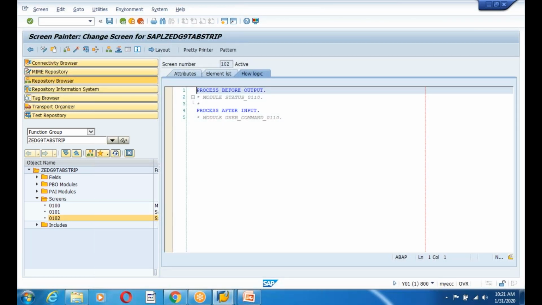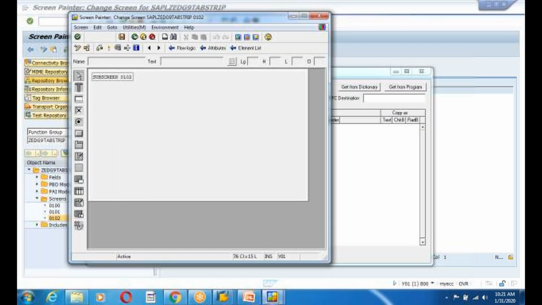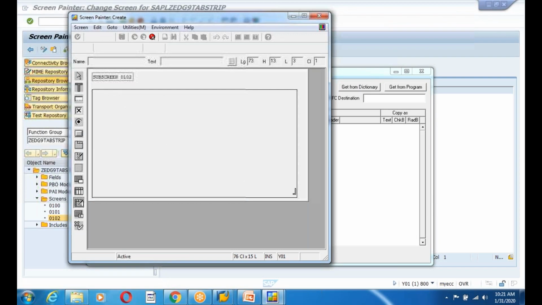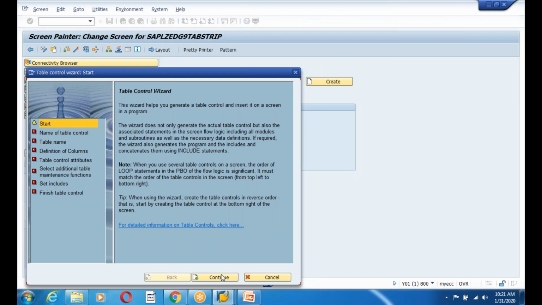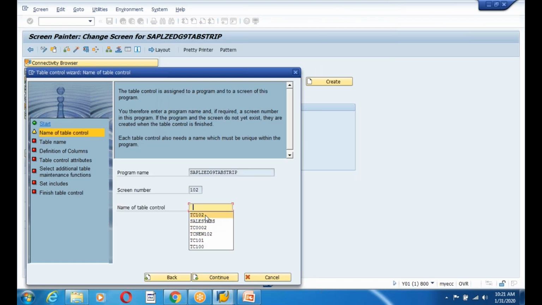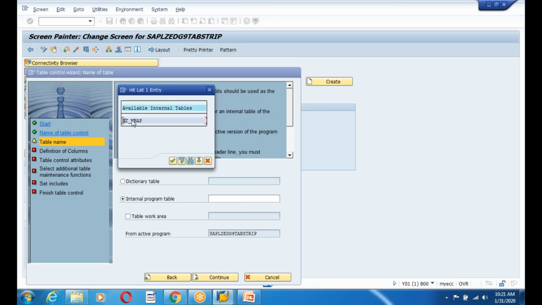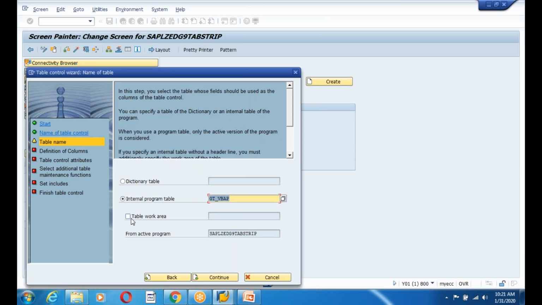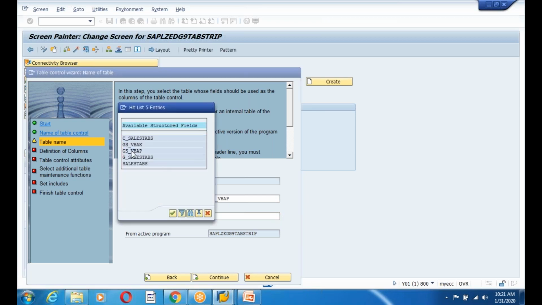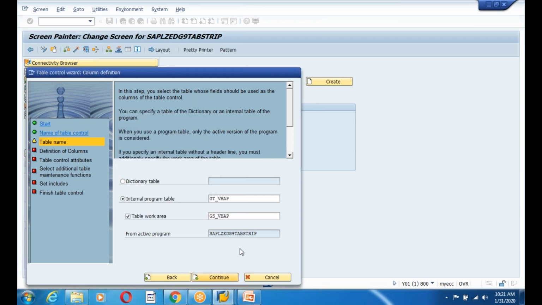And do this. Go to the layout. Why is it not coming? The table control with wizard. Continue. Name of the table control. Continue. Yes. And F4. Yes, guys, now we got it. So this is the internal table. This is the work area which I have given, and continue.